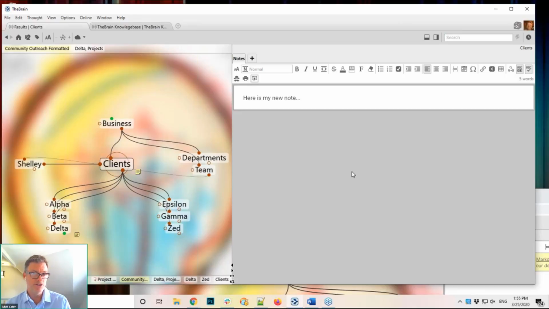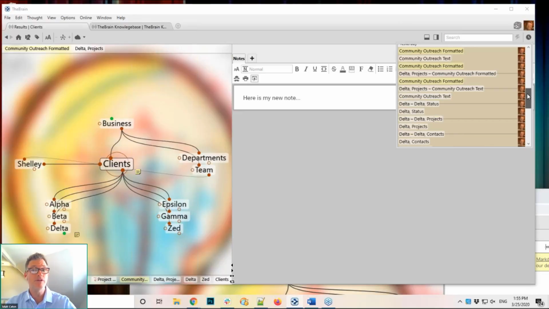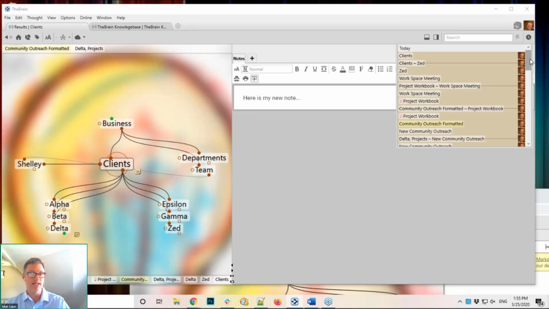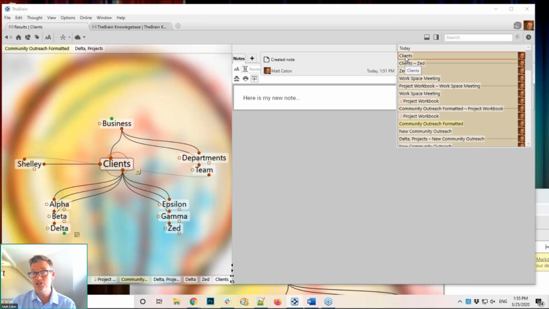Now I've shared this brain with Shelley. Let's see if she's made any changes. I'm not sure if she has or not, but I'm going to click on the little clock icon over in the corner, and this tells me all recent activity in this particular brain. So I see that Shelley hasn't made any changes yet.